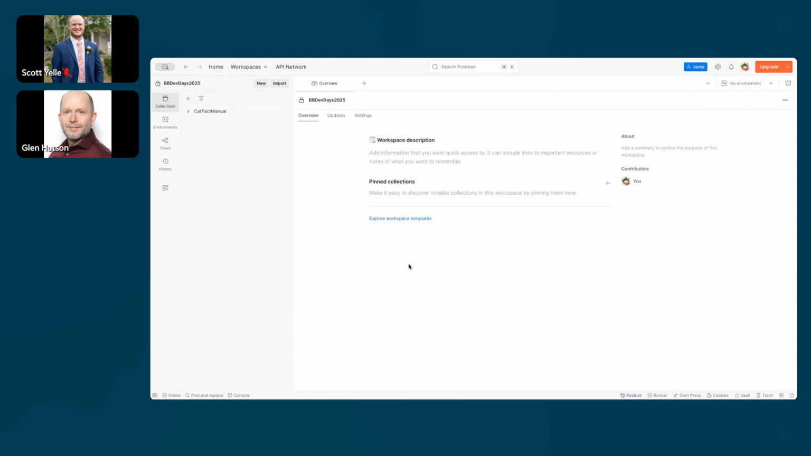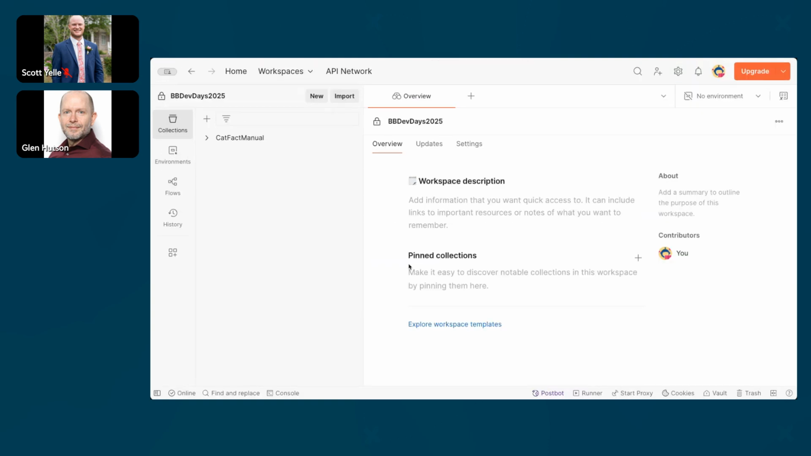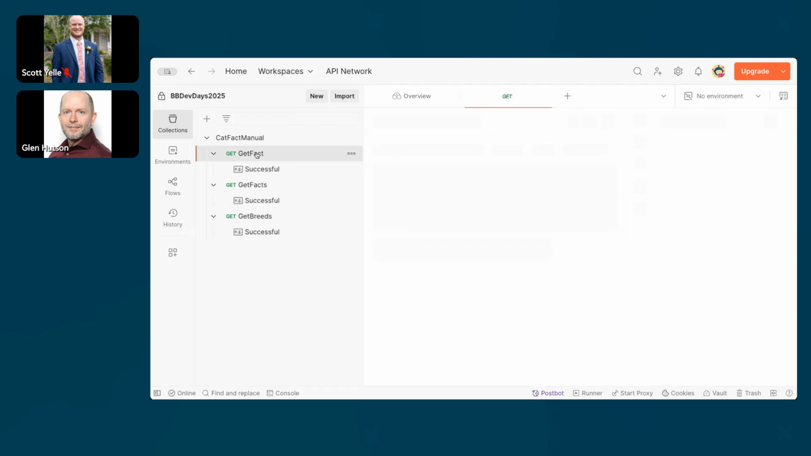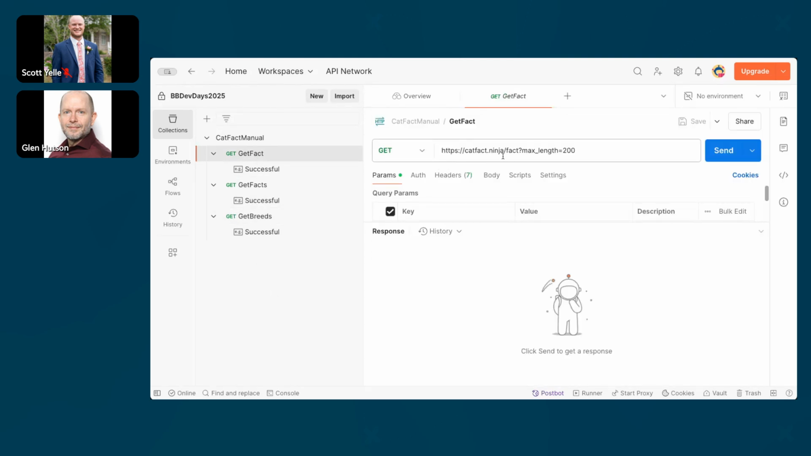One of the basic things about Postman is that it gives you an interface for actually doing what sometimes you can do directly in the documentation website, but in another place. So for example, here I've got my cat fact. I've got my different URLs for each of the different APIs: the get fact, the get facts, the get breeds.